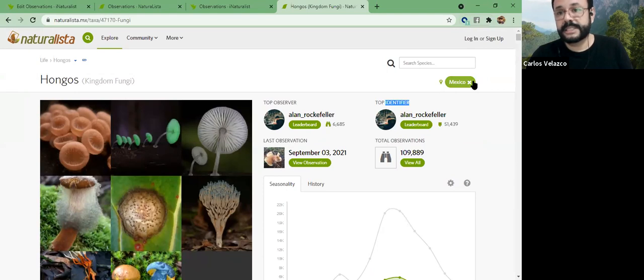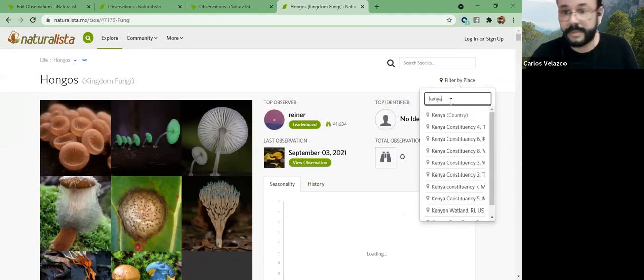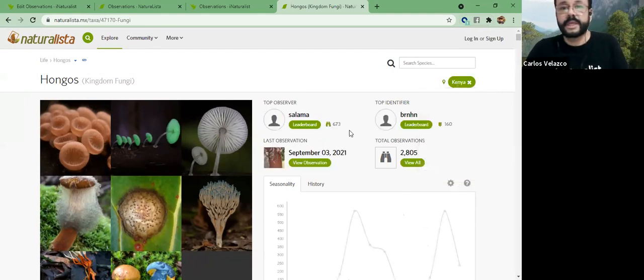And you can see here that it says Mexico, but you can change this to Kenya. And you can see that, okay, Salama is the top observer with more than 600 observations. And then we have BRNHM. I don't know who this user is. Remember that a few minutes ago, I told you to share who you are. These users have a lot of observations, species and identifications, and a profile, but there is no name, there are no photographs, and we can see that this person joined in 2019 and has been very active. The last activity was just yesterday, but again, we have no way of knowing who this person is.